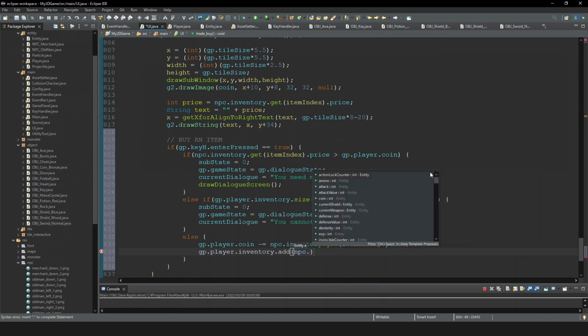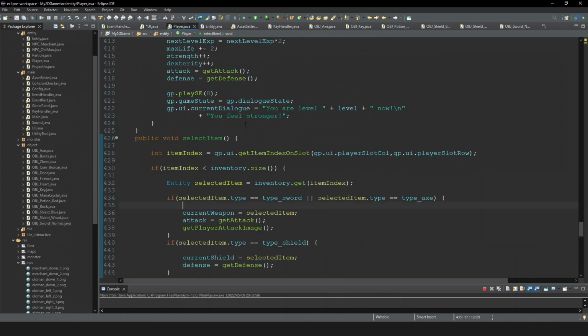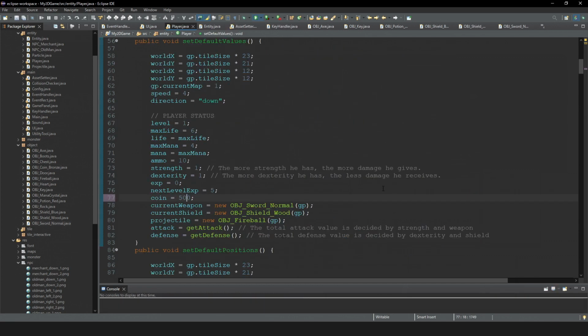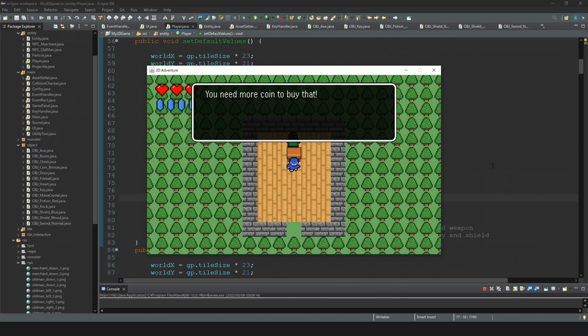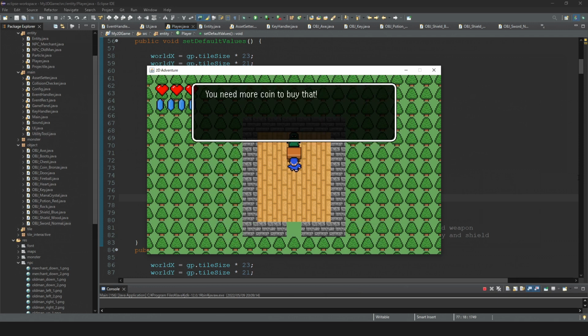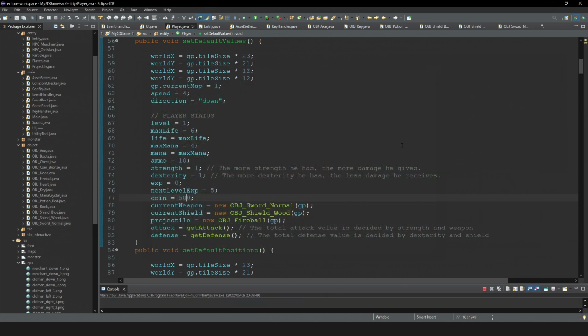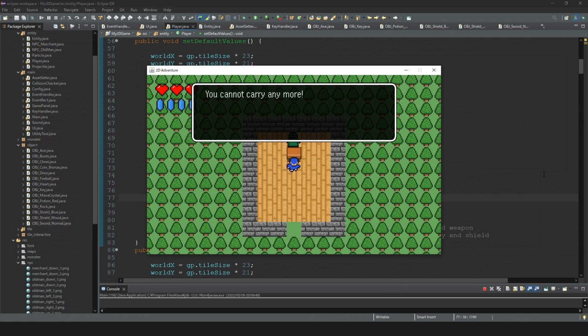So to test this, I'll give him some coins, like 500. Yup. Alright, let's buy potion. Another potion. And key. Sword, axe, shield, and blue shield. Okay, so you need more coin to buy that because we have only 220 and this is 250. Yeah. Alright, and one more time. So let's buy something cheap like this sword, and if its inventory is full you cannot carry anymore.